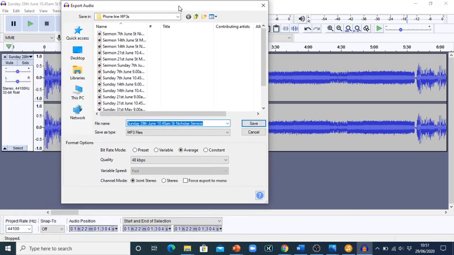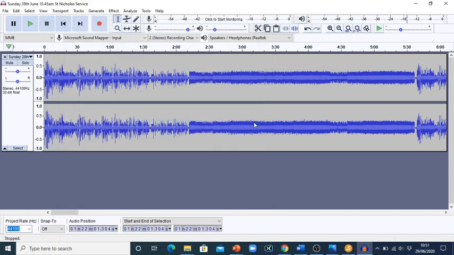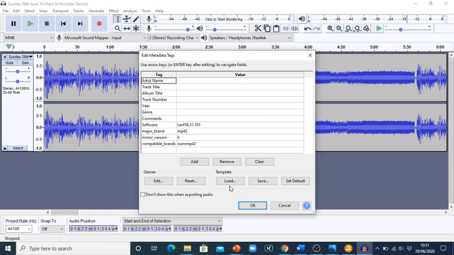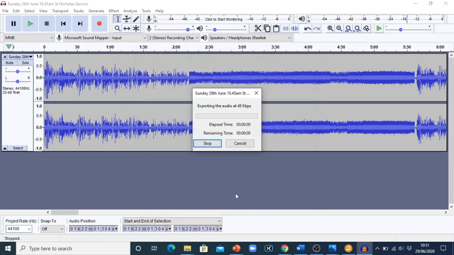And the settings here are important. So you want the quality to be 48 kilobits per second, the bitrate mode to be average, and the channel mode to be joint stereo. If you have a higher quality, the file will be too big to play over the phone lines. So press save, press OK, no need to worry about any of those details. And then it will take some time to export that.